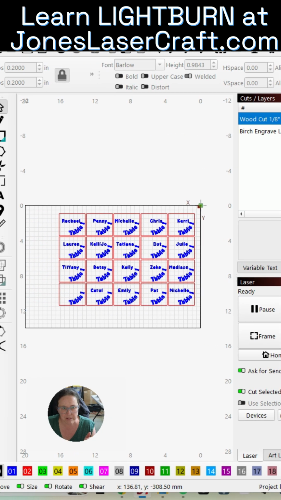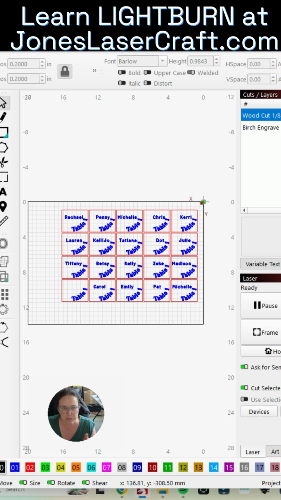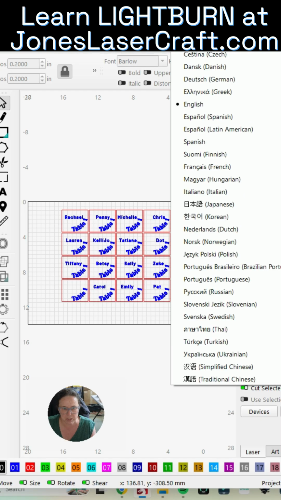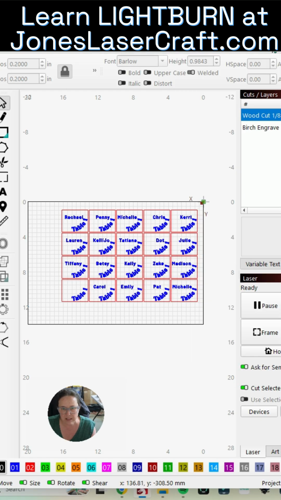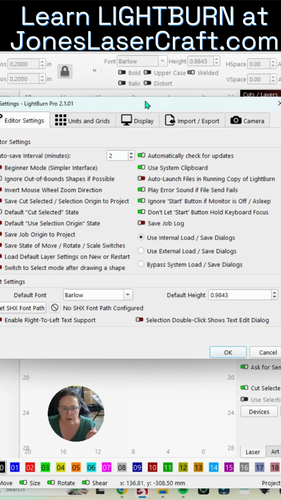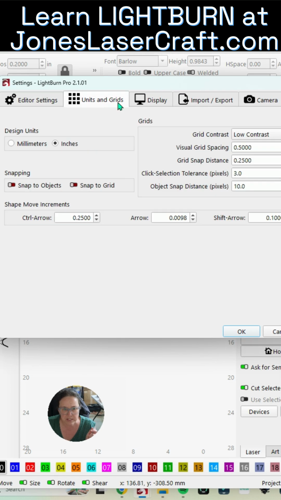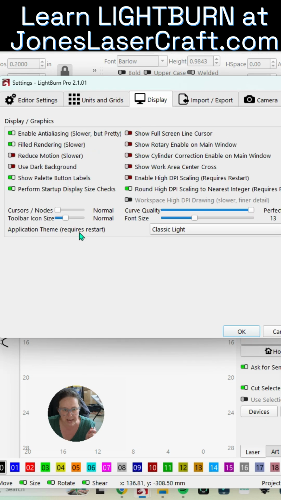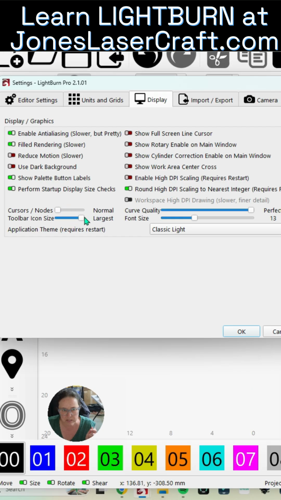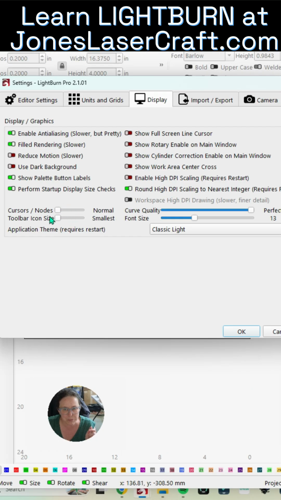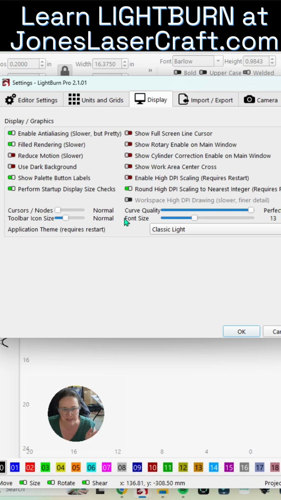The other thing that folks are finding, or maybe just kind of forgetting that it's available to us, is in these other settings, our little gears here, our general LightBurn settings. Under display, there is a space where we can adjust our toolbar size. See, you can go really big. When you open it up, it's really small, so we want to move that to normal.